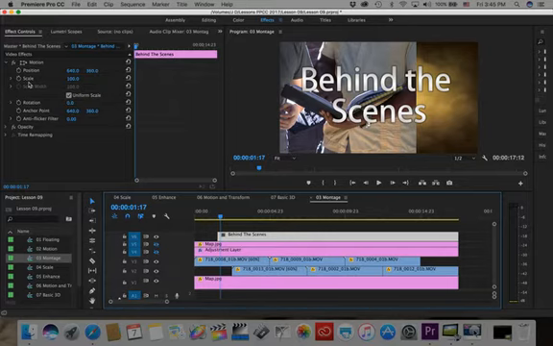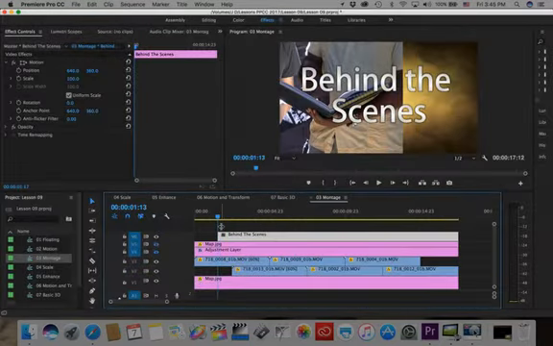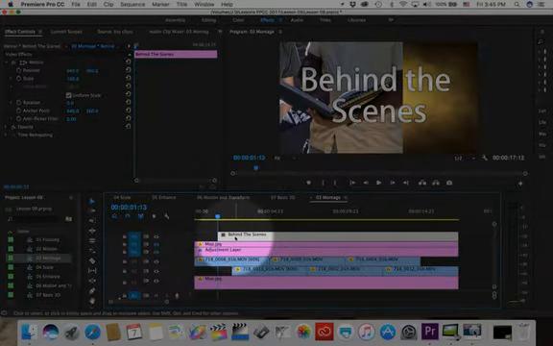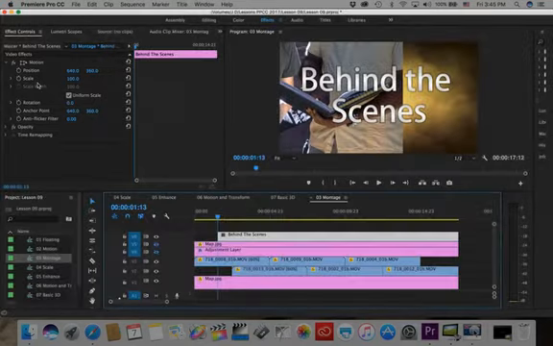What I'm going to do now is I'm going to actually make this graphics here, behind the scenes, I'm going to move it. I'm going to make it rotate, and I'm going to animate it to rotate and swing up into the place that it is now. So I'm going to go into my timeline. I'm going to use my up and down arrow keys to move to the very first frame of this behind the scenes clip. Then I'm going to go up here to my effects control panel.